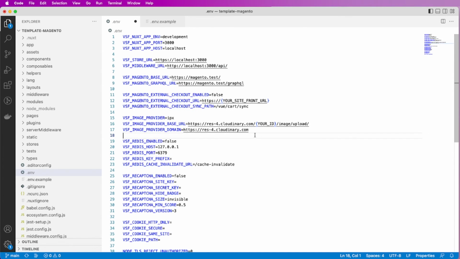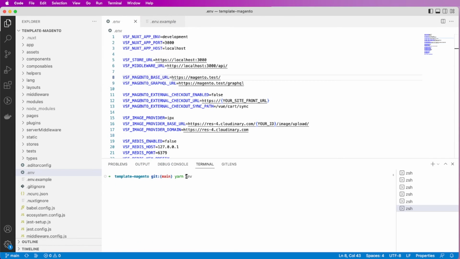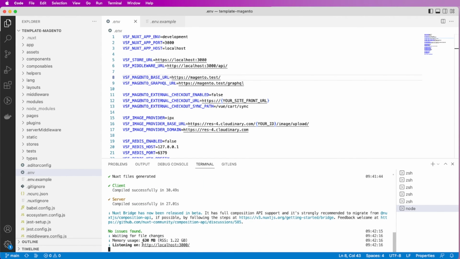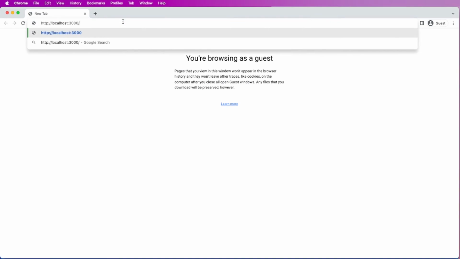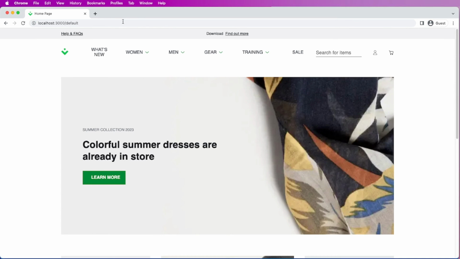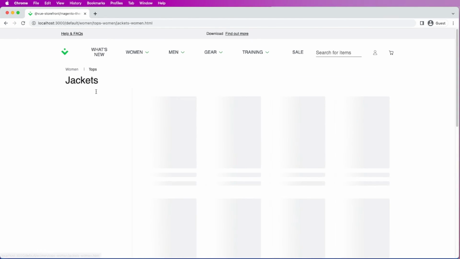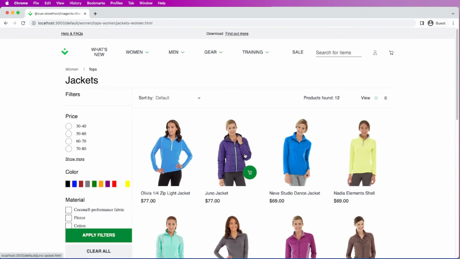All necessary variables are configured and you can start the application. So open the terminal and now type the yarn dev command. The application is listening on http://localhost:3000, so let's copy this URL and switch to the browser. Input that URL here, and here you go. Categories, static pages, products. So hey guys, well done, you've just set up the whole integration.